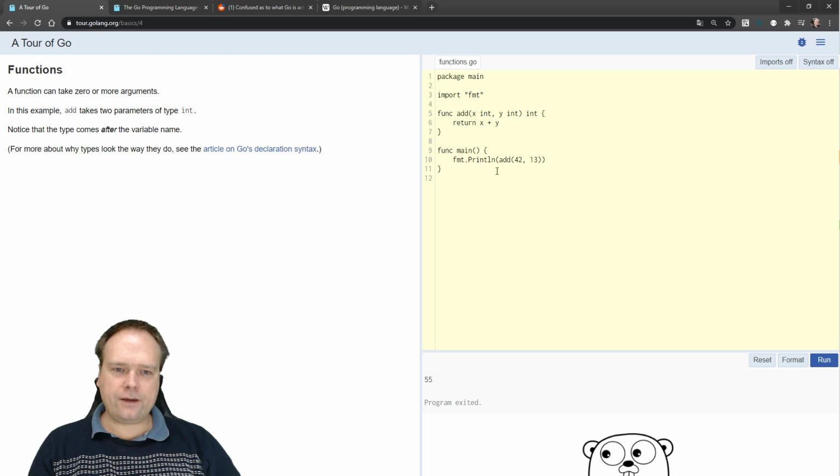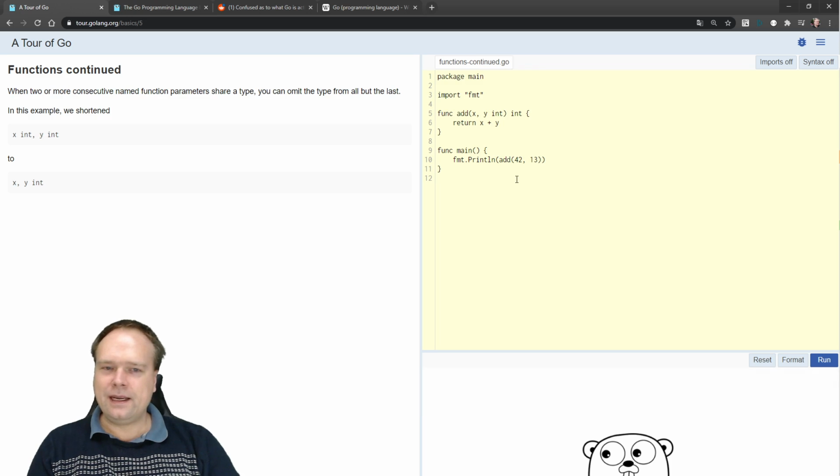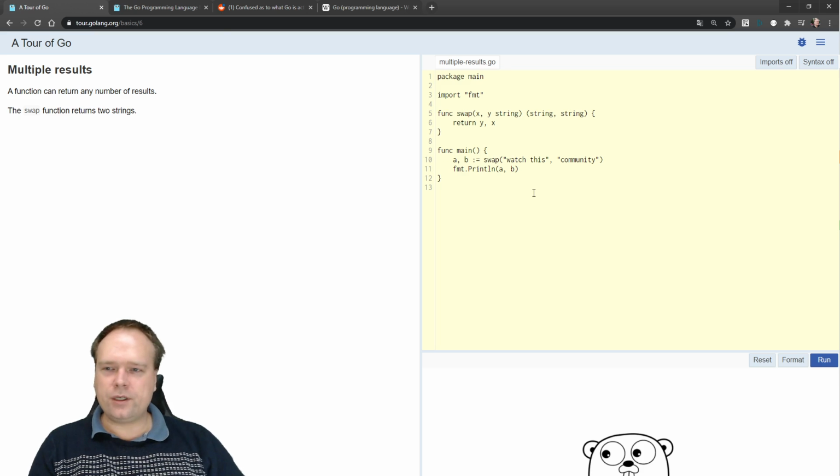Here we have 55. Here it actually just returns 1. It only returns 1 value right here. So let us just take that scenario. It is the next scenario where we return multiple values, isn't it? Functions continued. What are we showing here? We're adding 2 numbers, and then we're printing it out. We just show the multiple results.